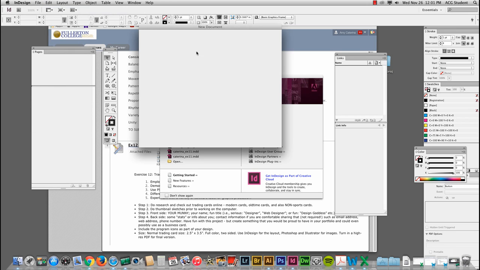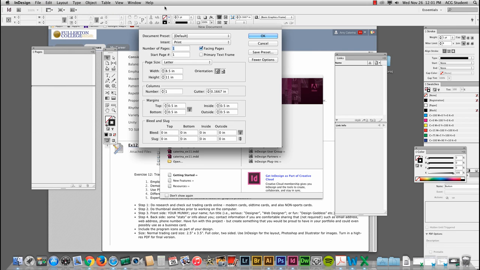New document. Now, I'm going to put the number of pages at 3 and the start page at 2, because I want the facing pages of the second and third page to show me the front and back in relationship to each other. Now this needs to be 2.5. This needs to be 3.5. The bleed point, let's say 0.15, because it's a very small file, and that looks pretty good.